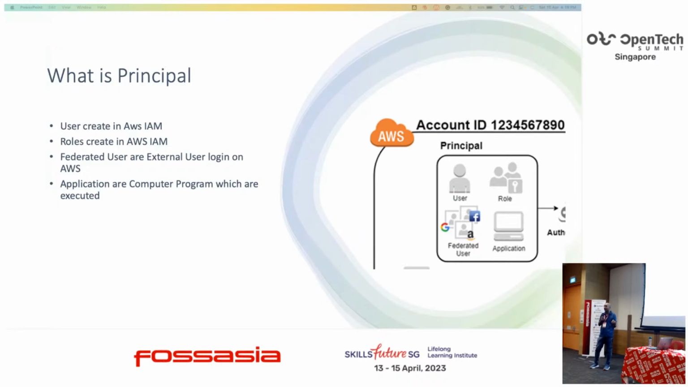Third, federated: just like if you have a Google account, you can integrate with Google. If you have a Facebook account, you can integrate with that. Most organizations use Active Directory, which is common for most organizations. Fourth is applications or Lambda functions, where you can use them to authenticate and work on resources, the current buzzword, automations.